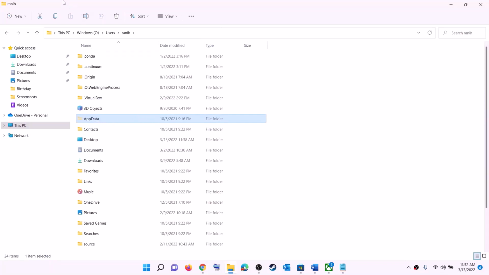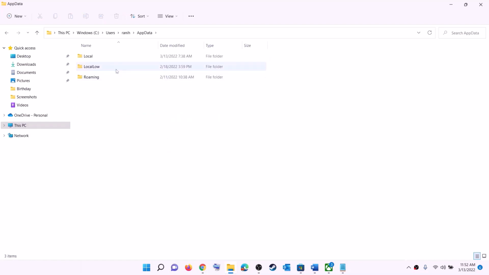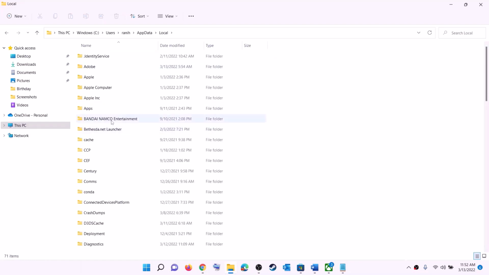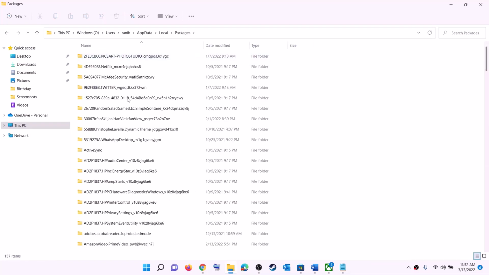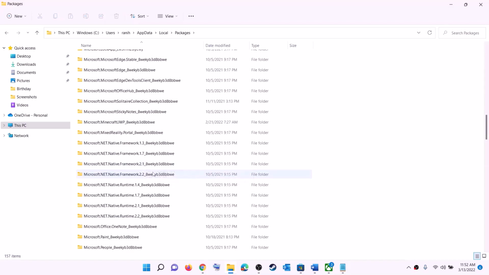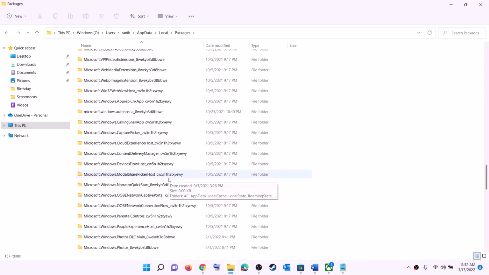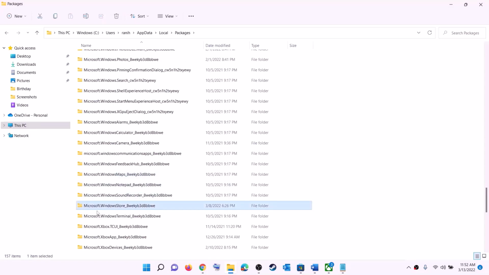In Windows 10, somewhere over here you will find View. So click on View. Now once you select View, somewhere over here you will find hidden items. Put a check on hidden items, and then you should be able to see AppData. Open AppData folder. Now open the local folder. Now open the packages folder. Now scroll down. Now over here you can see Microsoft Windows Store underscore some alphanumeric character. So open this Windows Store folder.